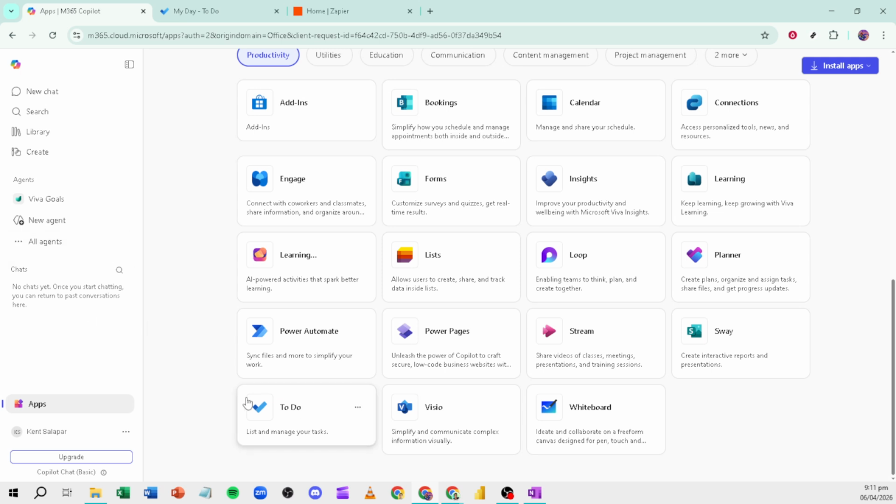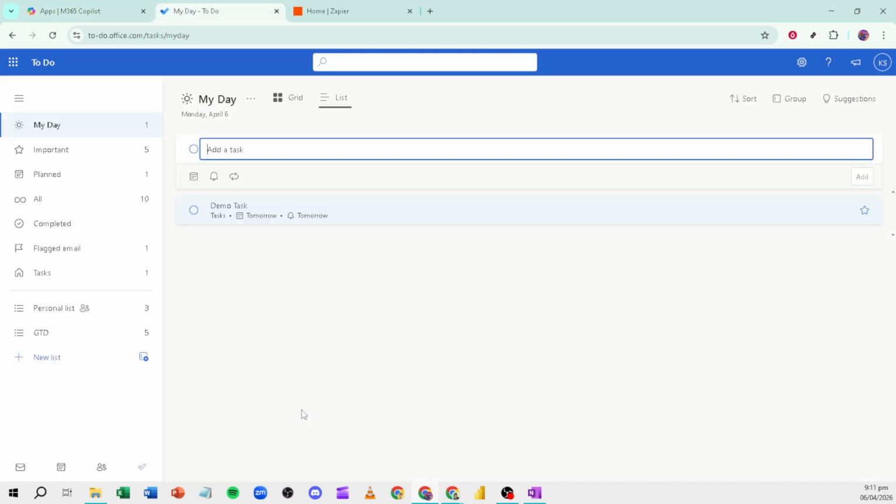Start by opening Microsoft To Do and signing into your account. You can do this in your web browser or the desktop app. The layout is very similar. Give the app a second to load your lists and tasks.